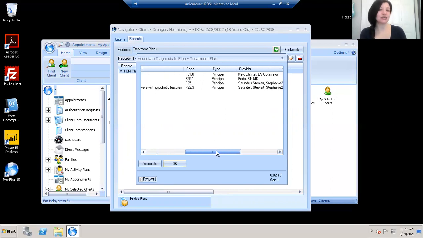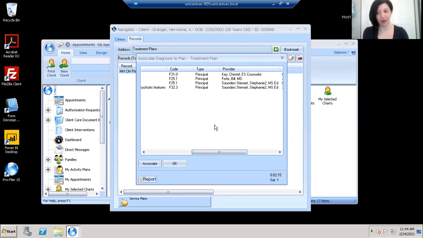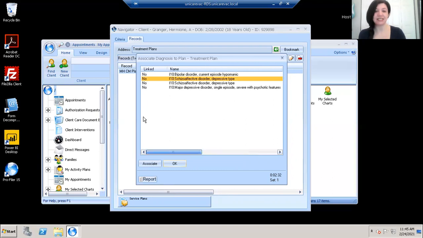My go-to is when in doubt, go with the doctor, or the clinician who did the intake assessment. I know I put these diagnoses in as practice, so I'm always going to go with the doctor whenever possible. So I'm going to click on his diagnosis, and then it's highlighted here, and I'm just going to click on the button that says associate.